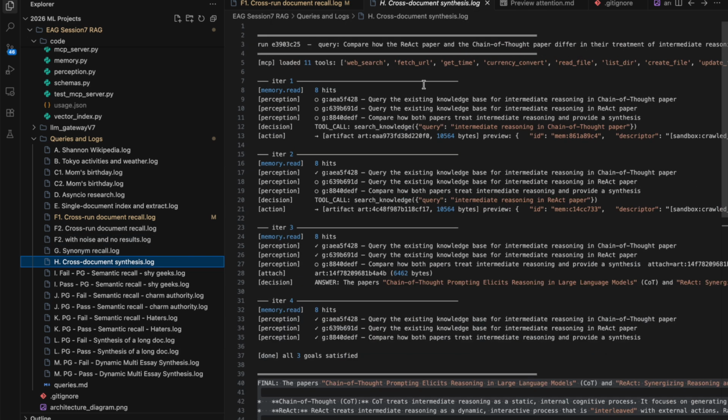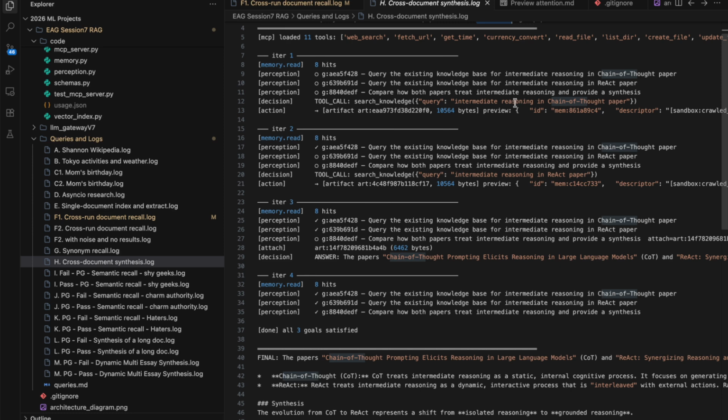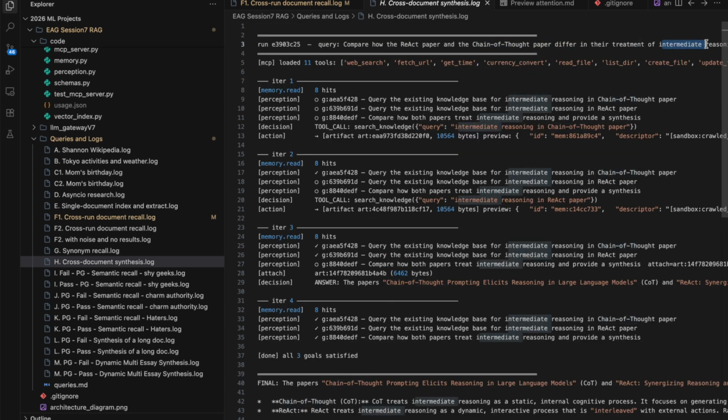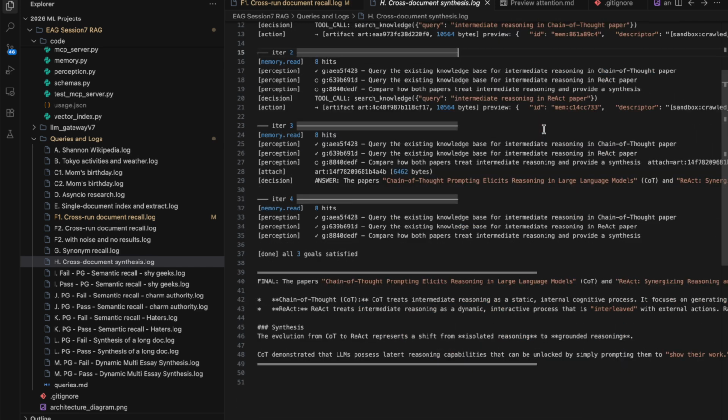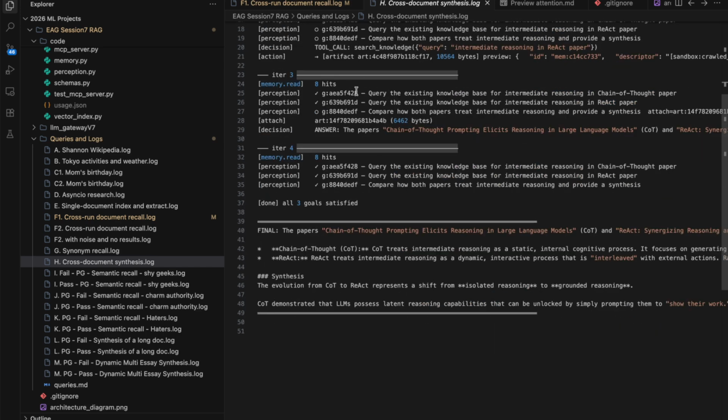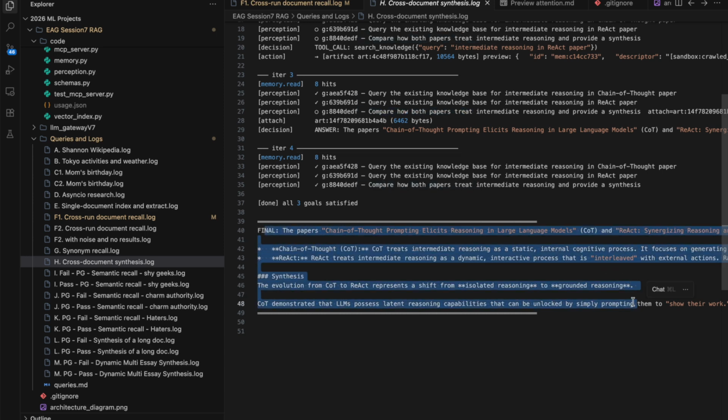The next query is about cross file referencing, comparing the ReAct paper and the chain of thought paper to find the different reasoning approaches. You can see the first paper is queried, the second paper is queried, and then the third goal is comparing how the intermediate reasoning is done across these two papers. Once both are fetched, final synthesis happens, and then the response is given to the user.